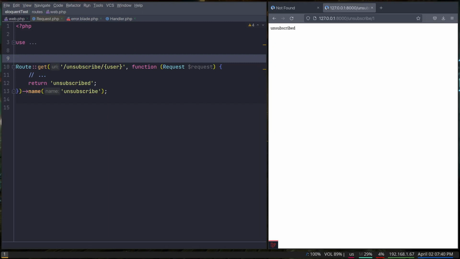Hi, today I want to talk to you about signed routes in Laravel. Signed routes are used for stuff where you want to have a publicly facing URL, but you want to have some level of security, meaning you want to make sure the URL wasn't modified in any way.